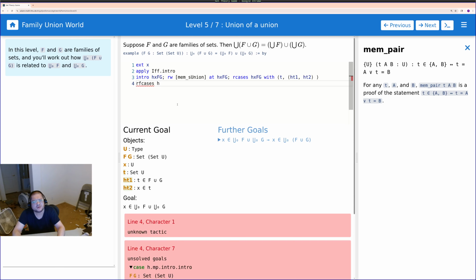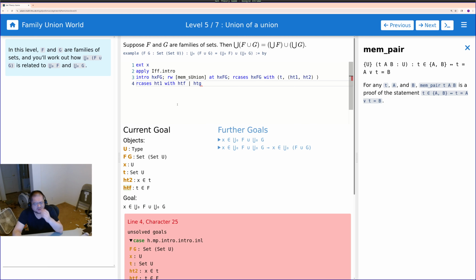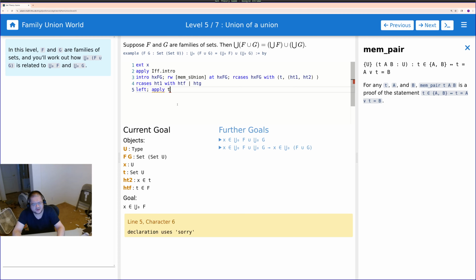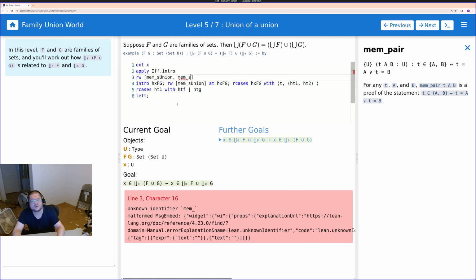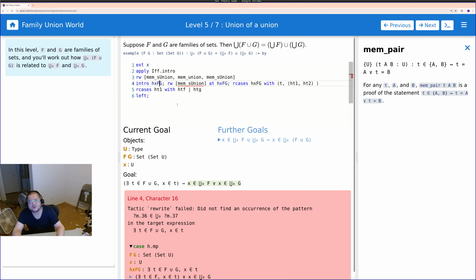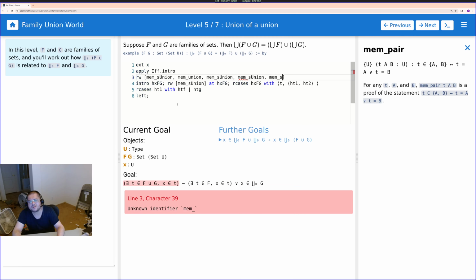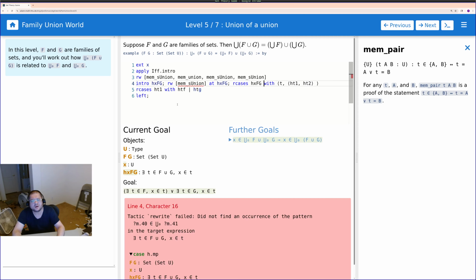Okay. Alright, this one here should be left, and then apply T. It would be convenient to. Right. I guess we don't need that here then.